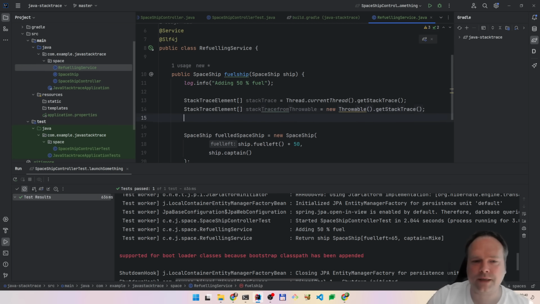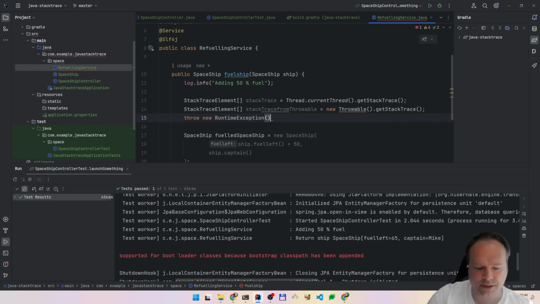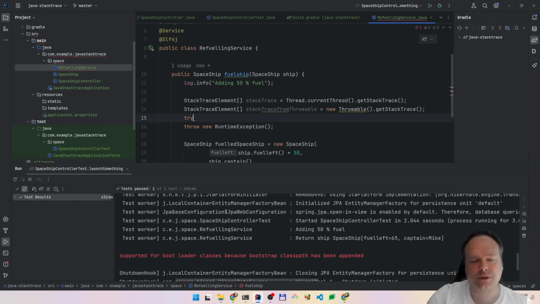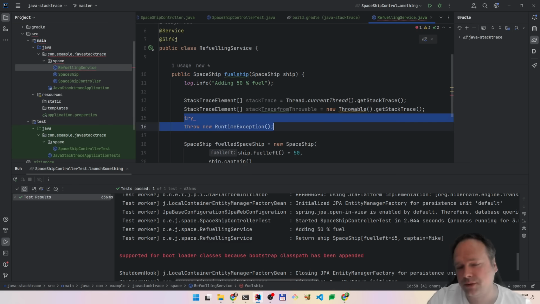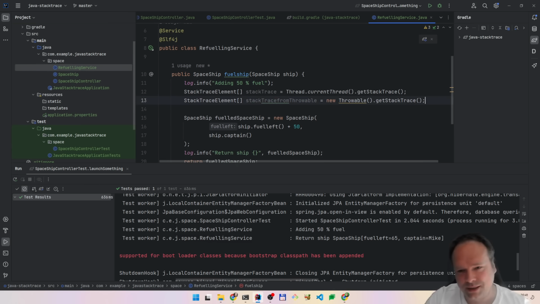Of course, a third way is to deliberately throw a new RuntimeException, right? So you can throw a new RuntimeException right here, and then surround that with try catch, and then you have your exception if you want to do that. That is very clumsy. You should not do that, and I will not even write that down because it is very, very ugly.